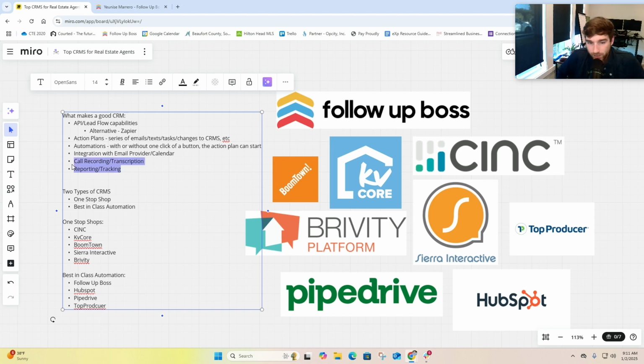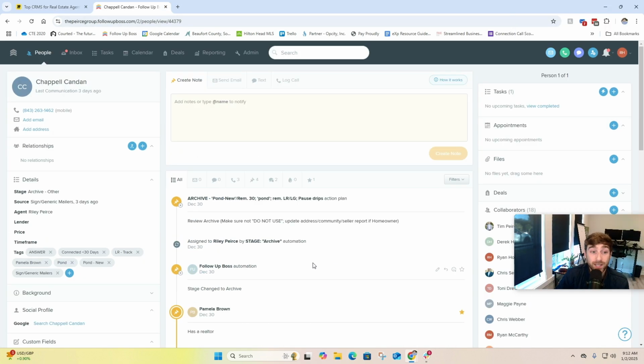Not all CRMs are going to have this, or if they do, it's going to be an upgraded charge. But this has been a game changer, not only from a standpoint of buying back your time, but also this has helped us in a couple of legal disputes, which has been awesome. And so a good CRM is going to have an option to apply call recording and/or transcription into your CRM.